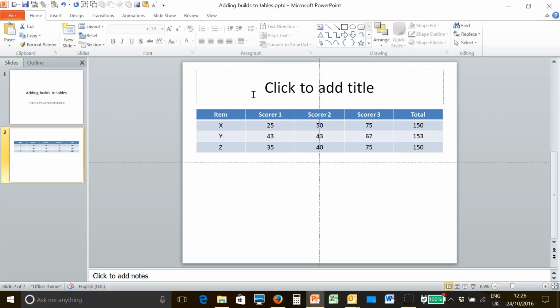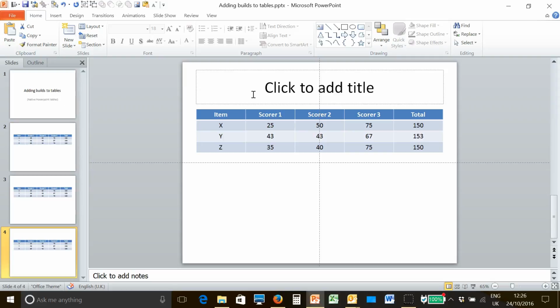Now, working across, I've got 3 scores and a total, so I actually want to have 4 build effects happen. So I'm going to Control D once, twice, 3, 4. So now I have the table copied 5 times in effect. So that's slide 6 is where I want to end up.